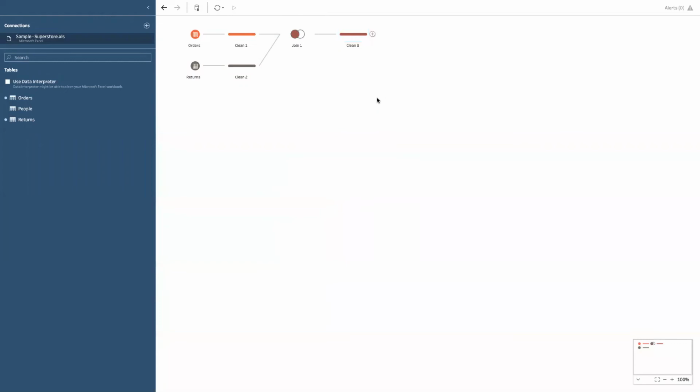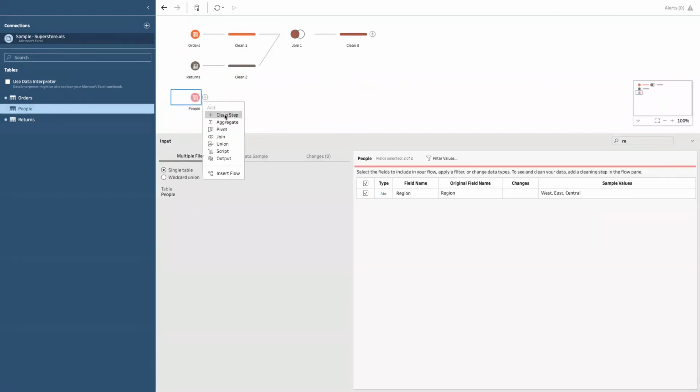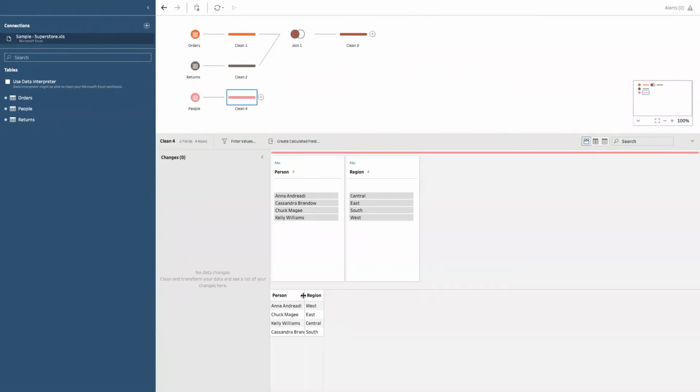Good. Another thing I want to join in is the regional responsible people, the people who are responsible for a specific region. Let me quickly show you how that data looks. So I'm going to drag in from the left data from a new tab like this. I'm going to add a clean step to it to browse it. There's not too much going on, but it's just getting an idea on how to enrich information. So we have these names, Anna, Chuck, Kelly, Cassandra, who are respectively responsible for the West, East, Central, and South.